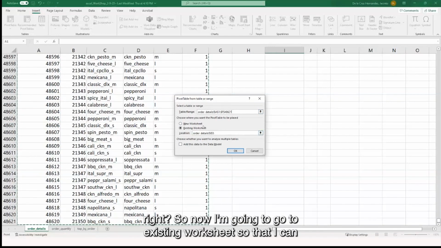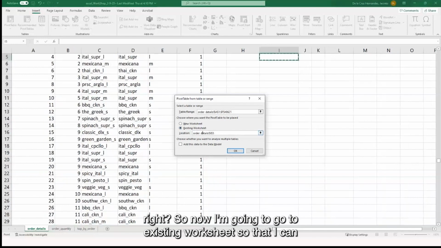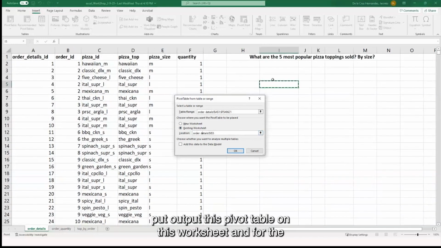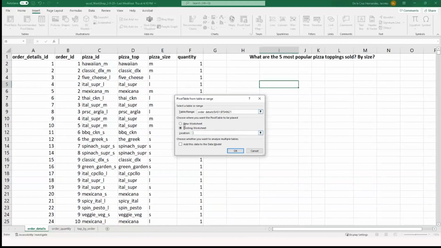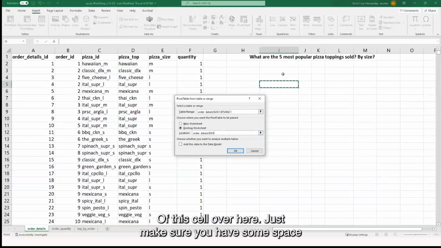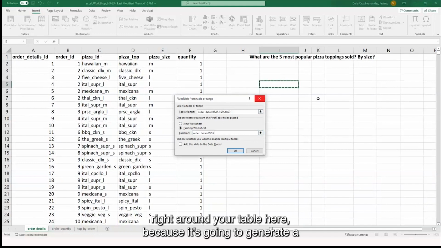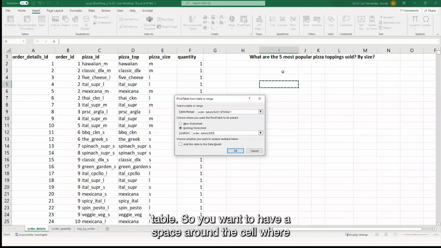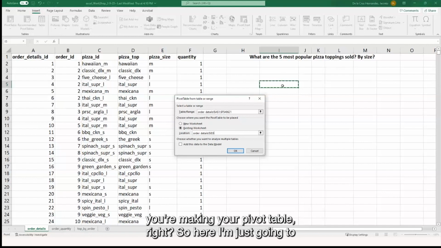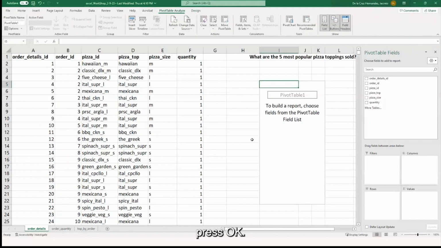So now I'm going to go to existing worksheet so that I can output this pivot table on this worksheet. And for the output, I'm going to select this cell over here. Just make sure you have some space around your table here because it's going to generate a table. So you want to have space around the cell where you're making your pivot table. So here, I'm just going to press OK.